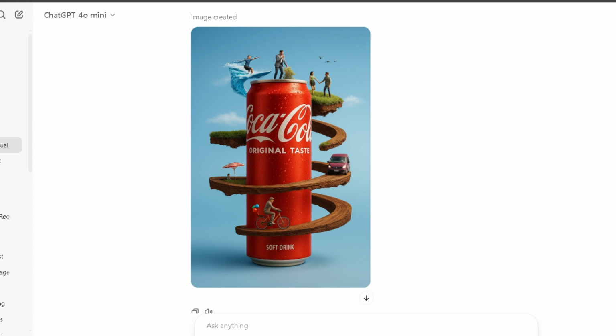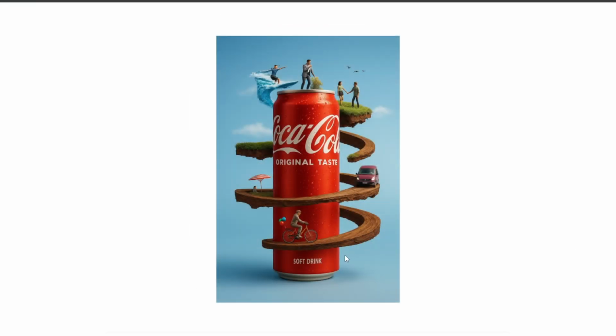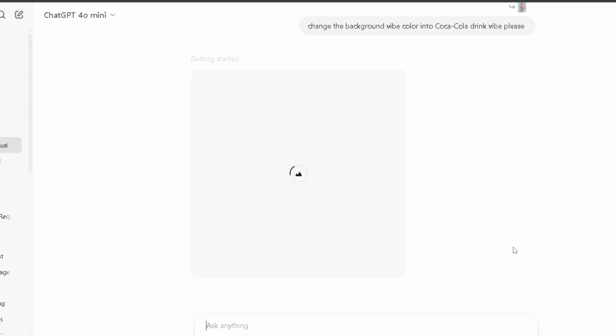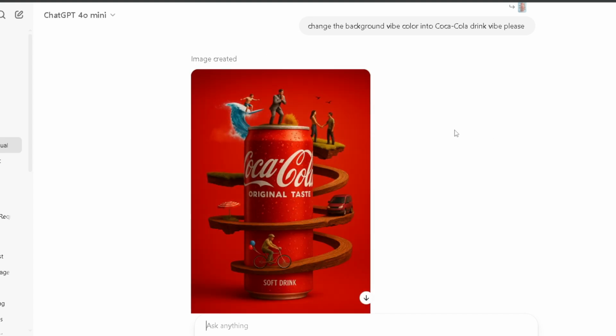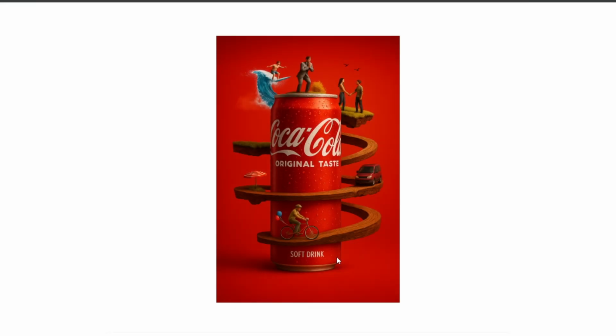This is truly incredible. As you can see, our product is red, and the background is blue. To change the background to the Coca-Cola drink vibe, I wrote this prompt, change the background vibe color into Coca-Cola drink vibe, please. And check this out, look at the amazing image we created in just 1 minute. Now, let's try another reference image.